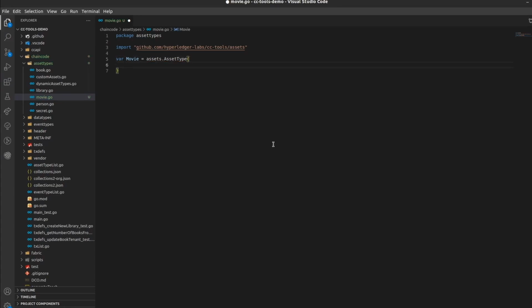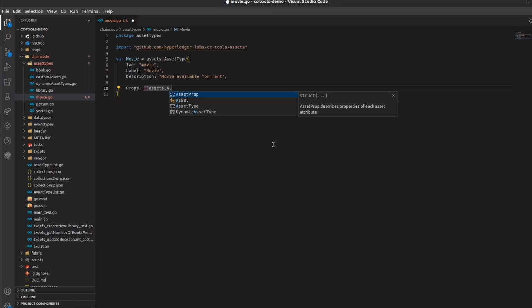And for the assets type, we have to define a few fields. So the first one is the tag, which is how the asset's gonna be referenced. So it's movie, the label, I'll just call it movie, and the description, which I'll call movie available for rent. And we also have the props, which are assets of type assets prop.